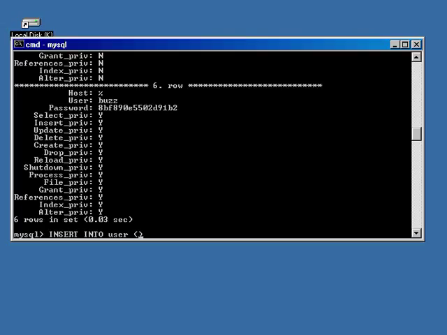So first thing I'm going to do is specify what fields I want to insert data into. I'm going to be inserting into host, user, password, and I think the first 4 of these. So let's see, I'm going to be inserting into host and user and password.